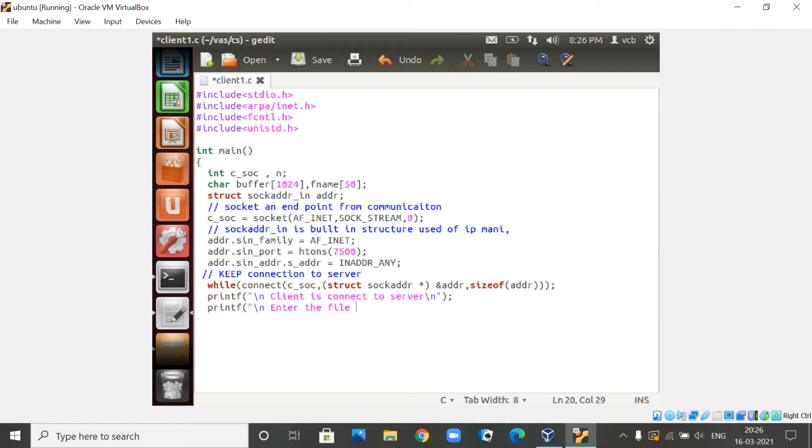So I will give a particular file. You just type a file name. Now the client is providing a file name, so you have to accept the name of the file. So scanf, %s, comma. Which variable have we used for the file name? We have taken a variable called fname, a character variable. That is why you are using %s. So you accept the file name.